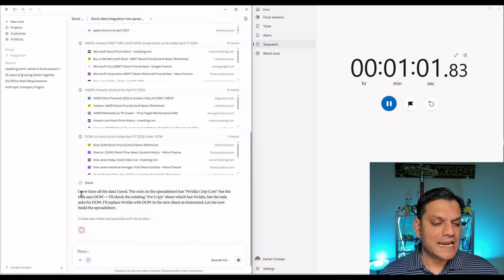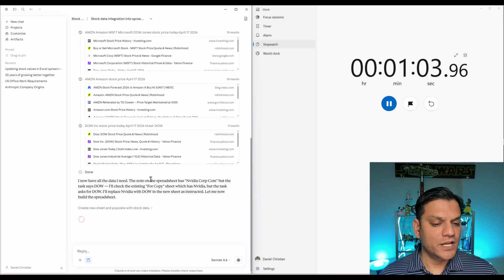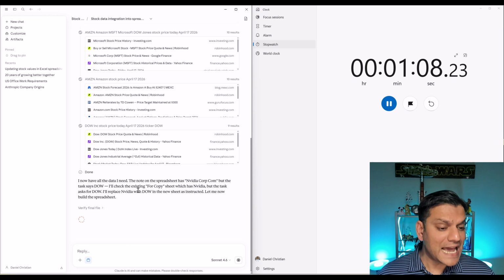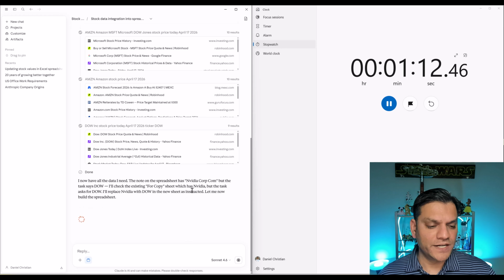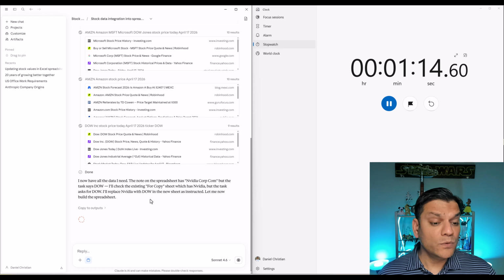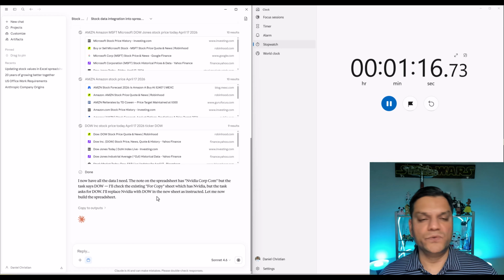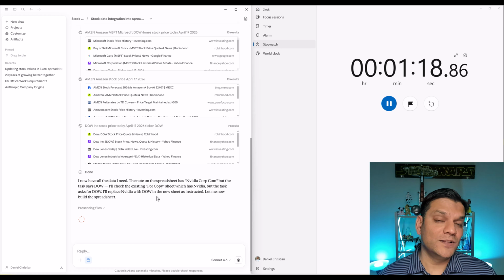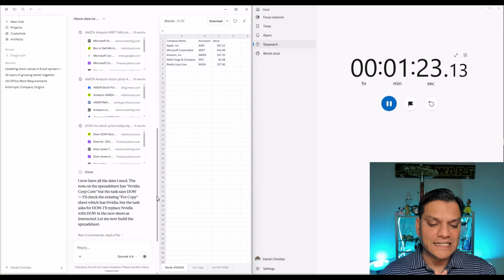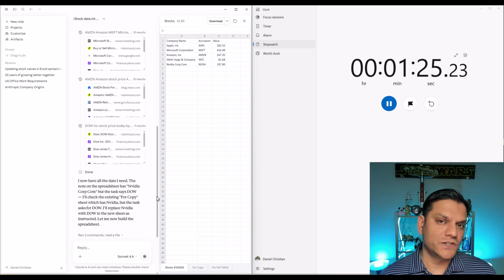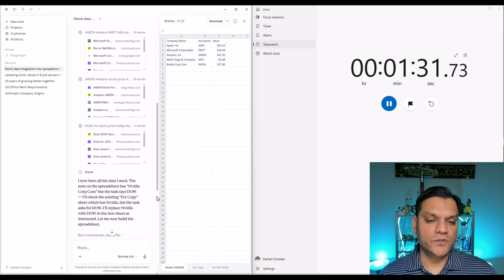Okay, now it says, now I have all the data I needed. The note on the spreadsheet has NVIDIA, Corp, Com, but the task says Dow. I'll check the existing 4-copy sheet, which has NVIDIA, but the tasks ask for Dow. I will replace the NVIDIA with Dow in the new sheet. So this is the example that it was focusing on the instructions. The Excel spreadsheet did not dictate it. It was the instructions. So major kudos over here to the Claude Cowork. And it is going ahead and finishing that.